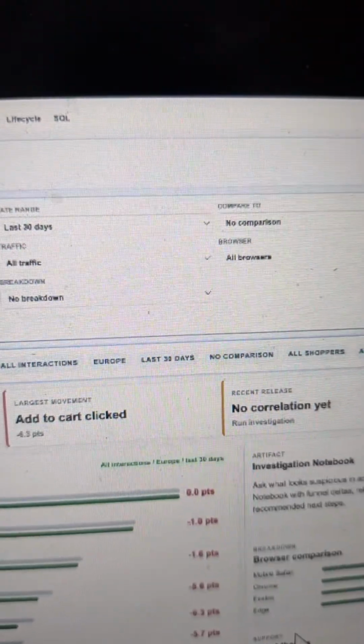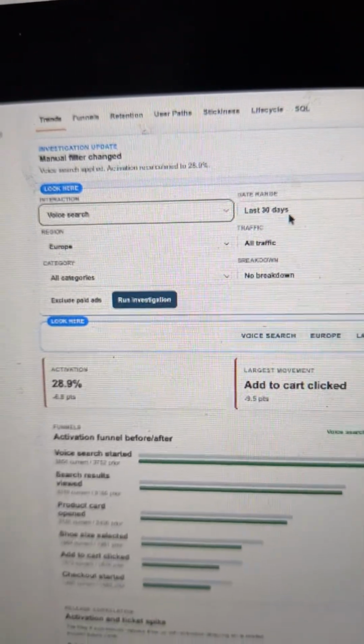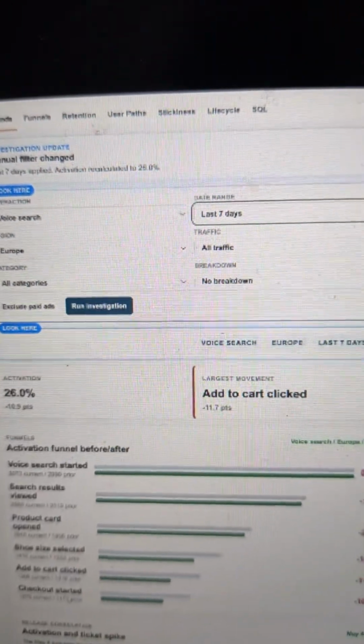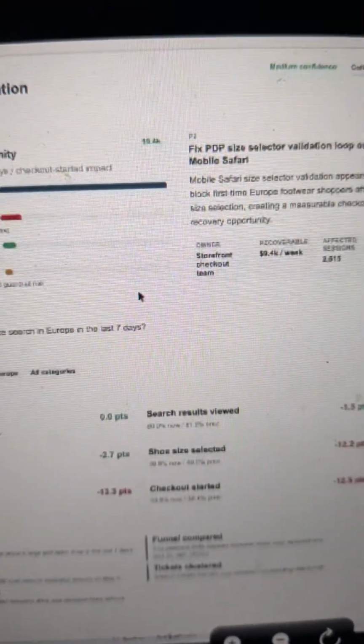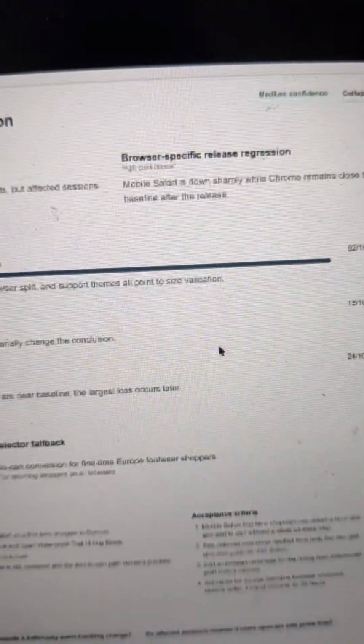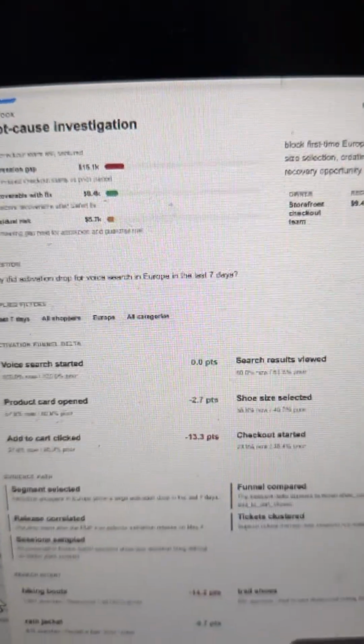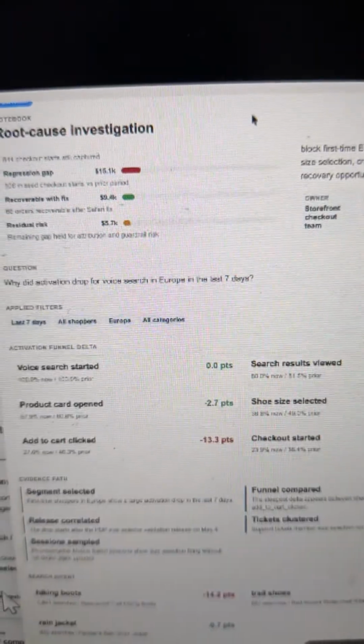I'd love you to start a root cause investigation. Let's just look at voice search, maybe the last 7 days. Cool. Okay, great. Looks like you started the root cause investigation. Amazing. Okay, there's still a lot going on here. Metric Loop, can you give me a 2-sentence overview so that I can describe this to my engineering team?